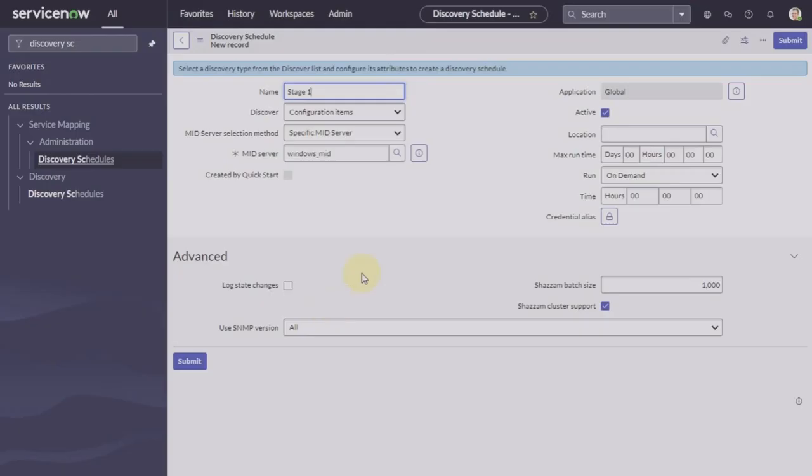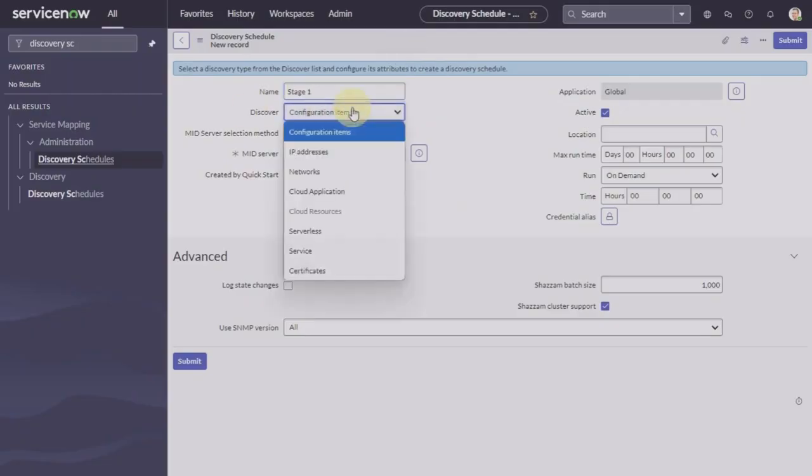Now let's dig into each and every option and see what we have. For example, what do you need to discover? You have to click on that by selecting the drop down list. From the drop down list, you can see you have a few options, like if you want to discover configuration item, network, cloud application, certificate, services. Configuration items is the most common one that we use.